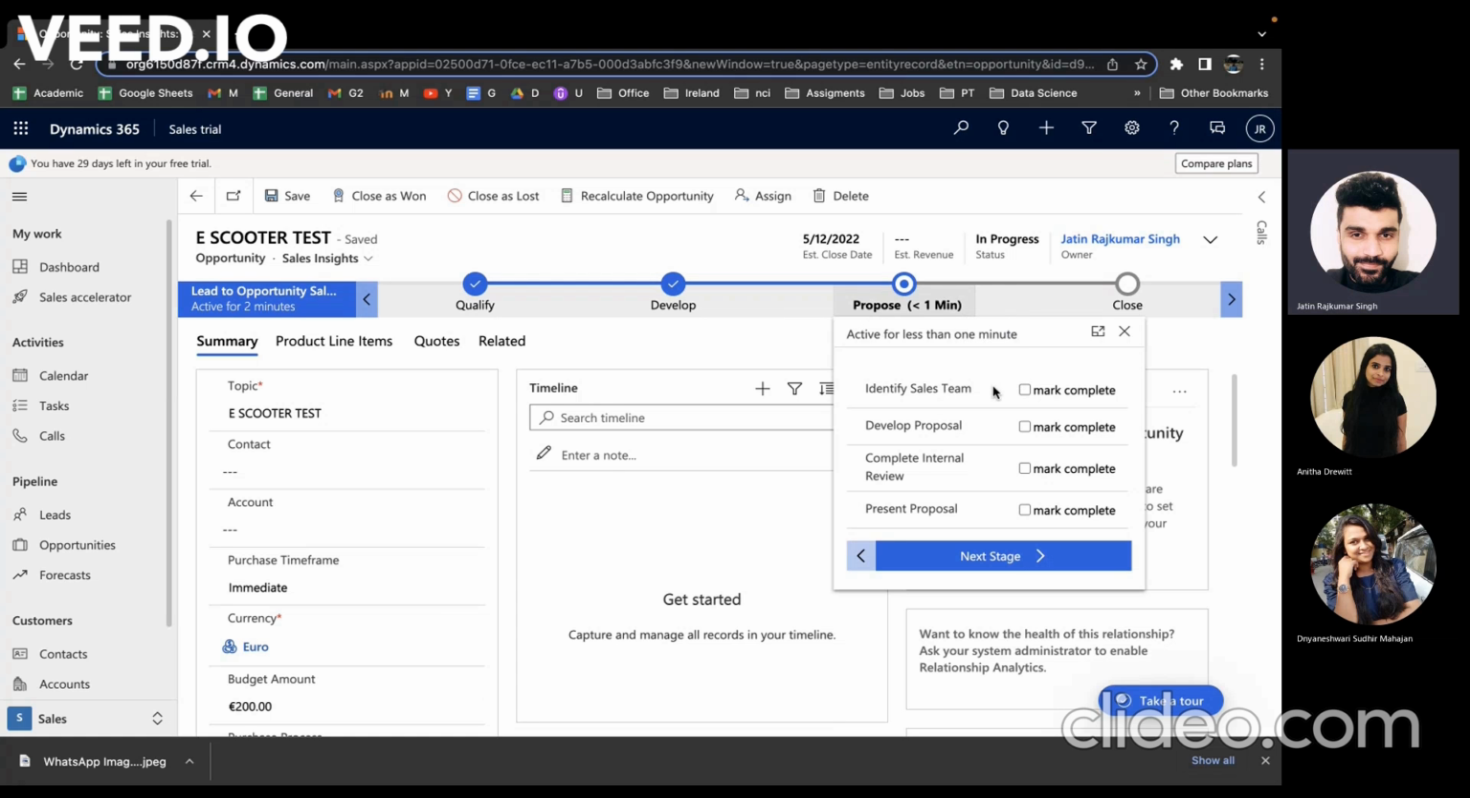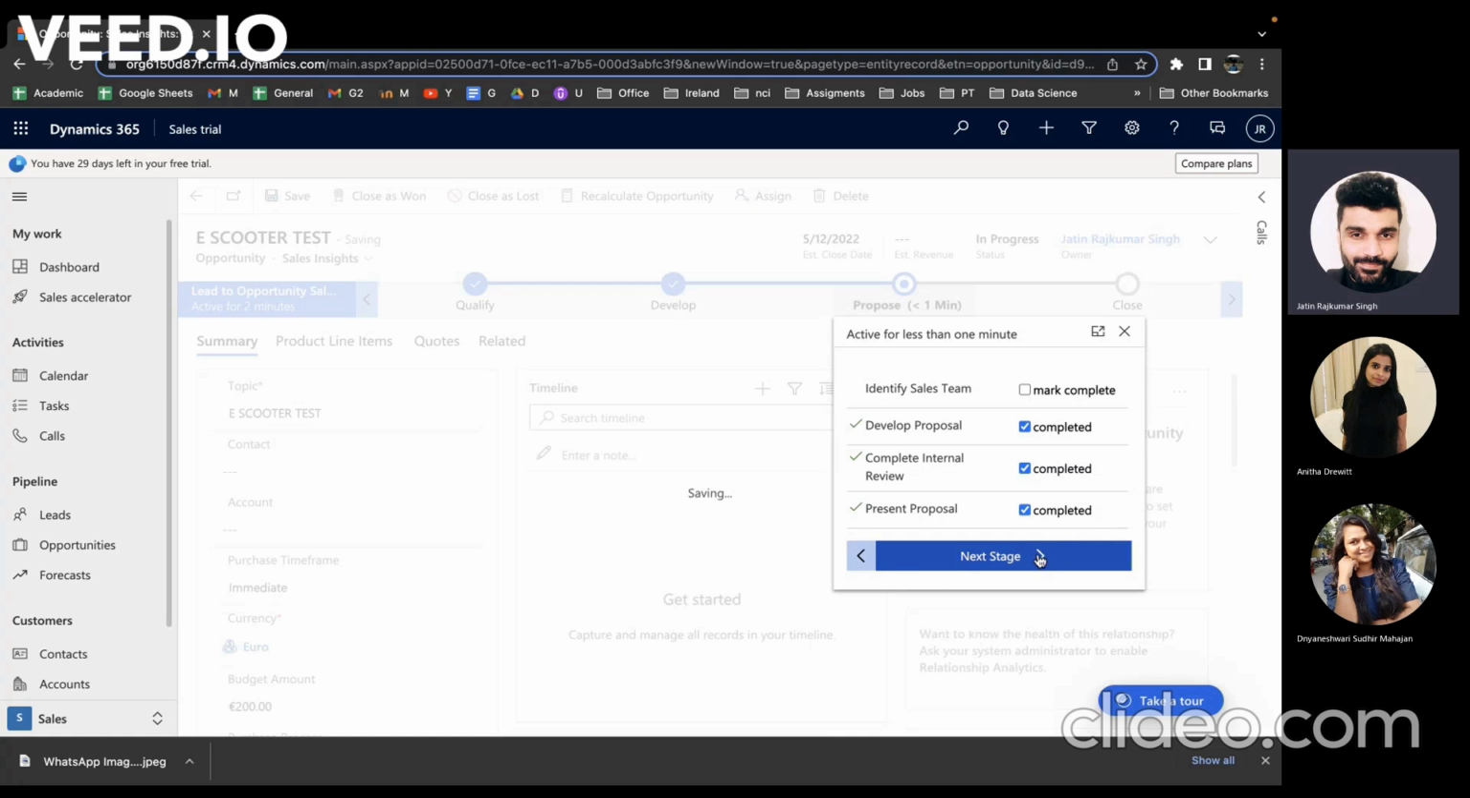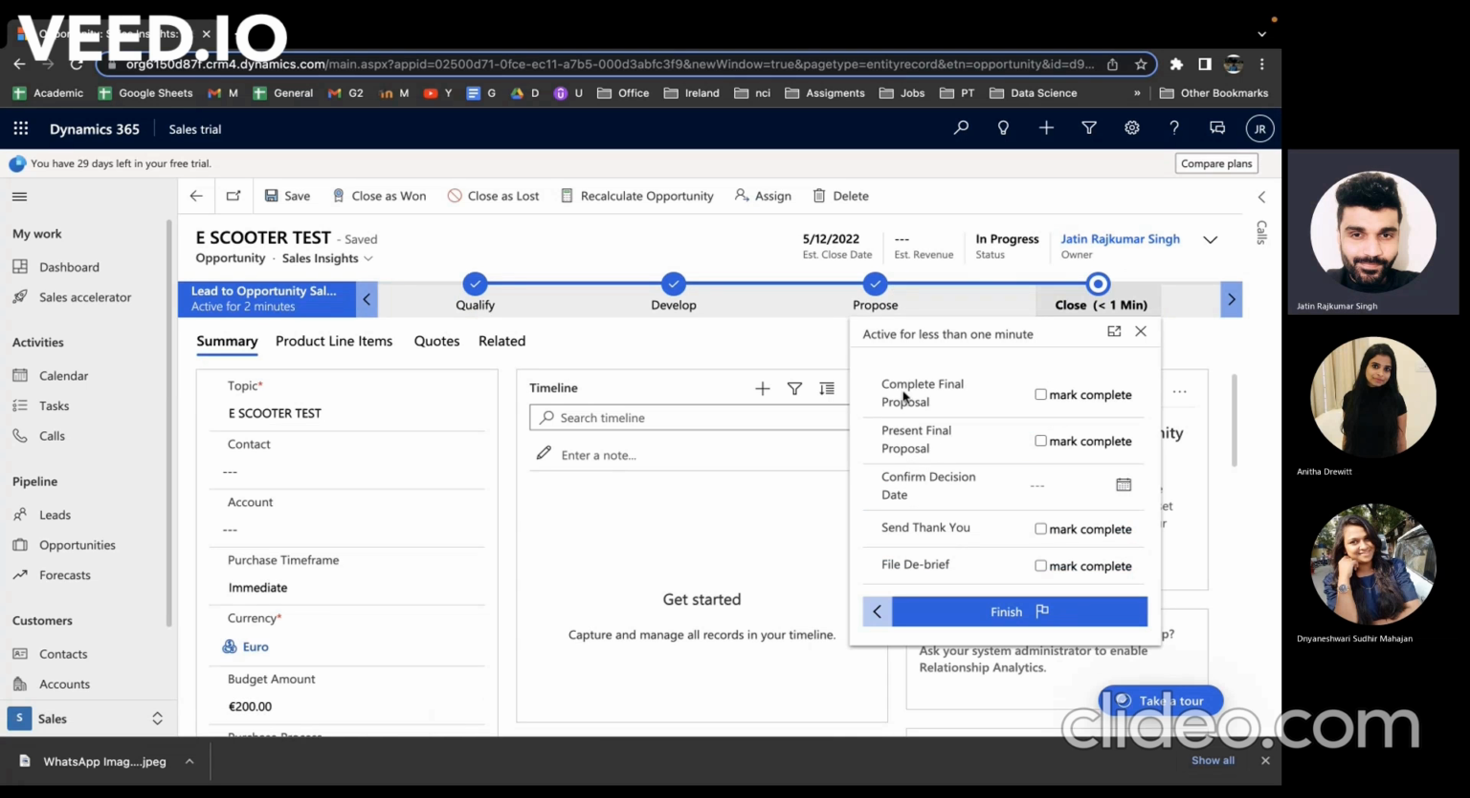Identify sales team. If we have several team members, you can identify the sales team who will be handling this customer. Develop proposal. It is very important that we develop the right proposal for the customer. Here I will mark complete internal review. We presented the proposal and we will make it complete. Again, the proposal stage is completed. In the final proposal, we make sure we are making the final proposal to the customer, which has the final quotation and everything.